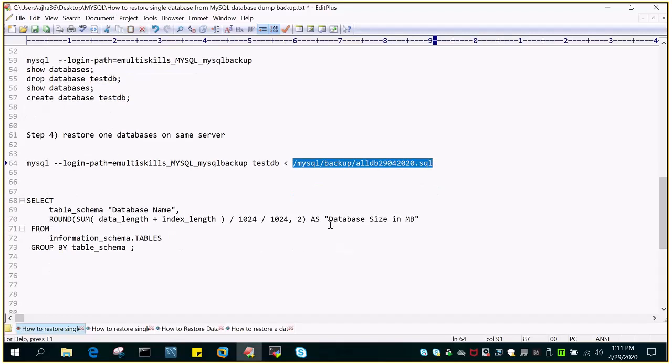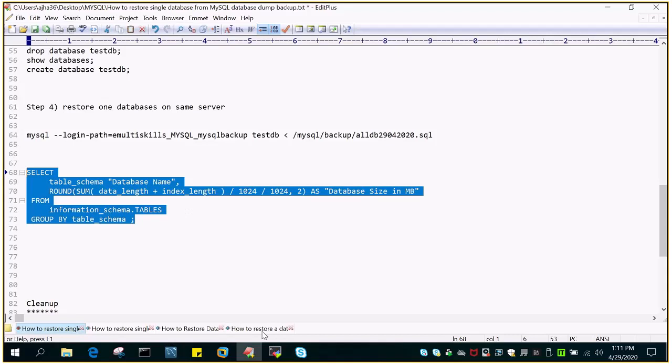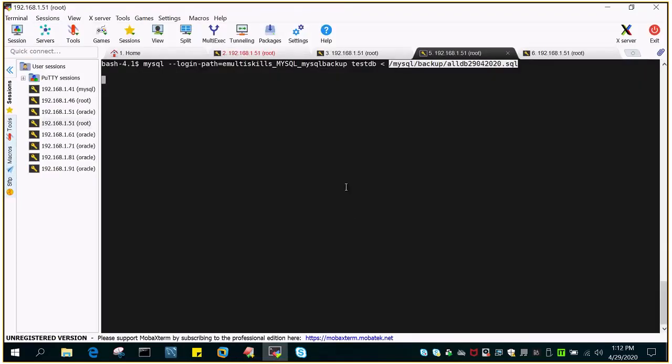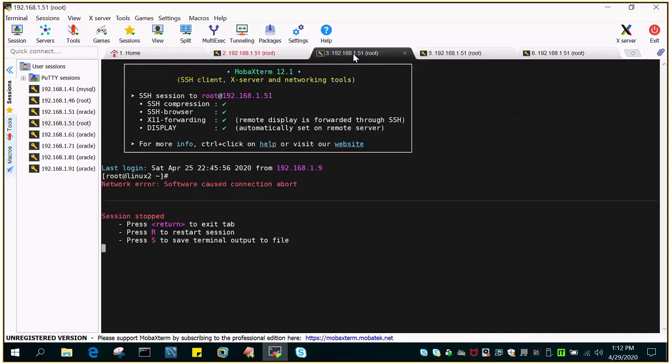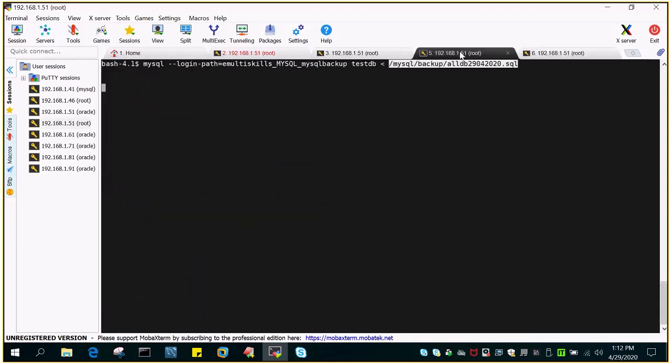This is how we do it, and this is the script which is used to check the database size. So it is going to take a couple of minutes. We'll have to wait till that time.